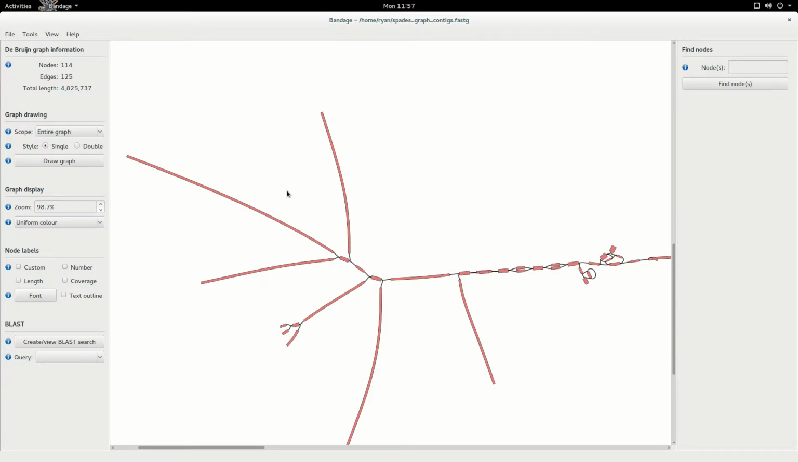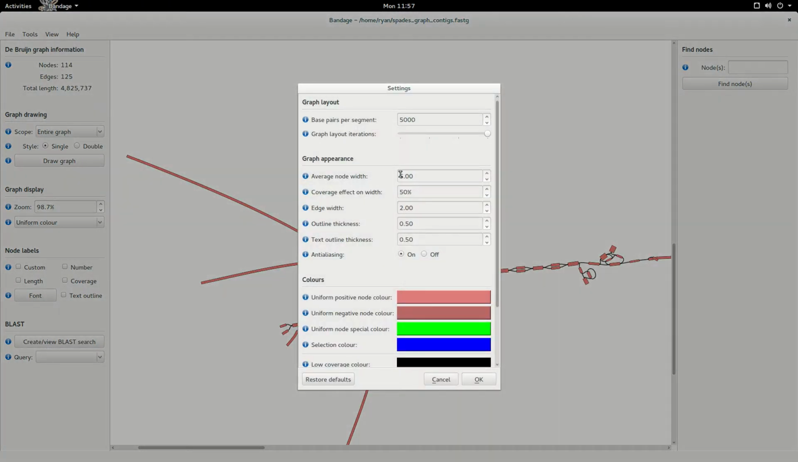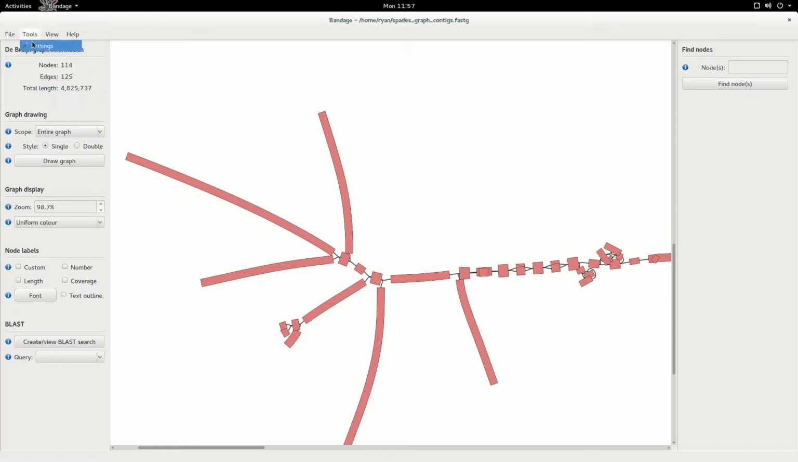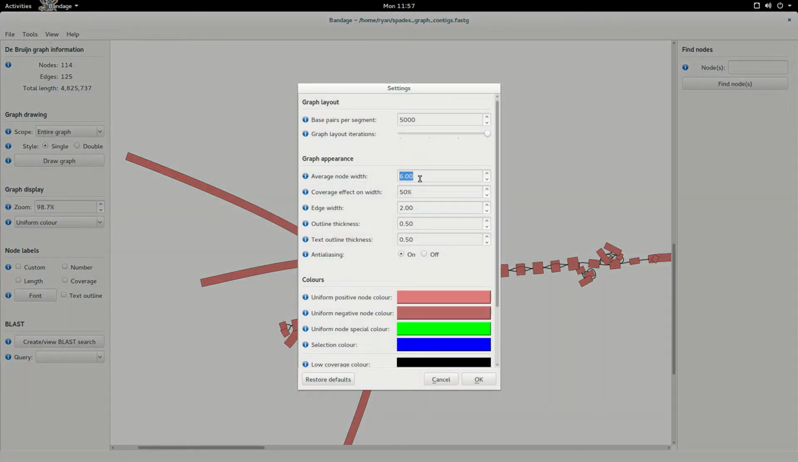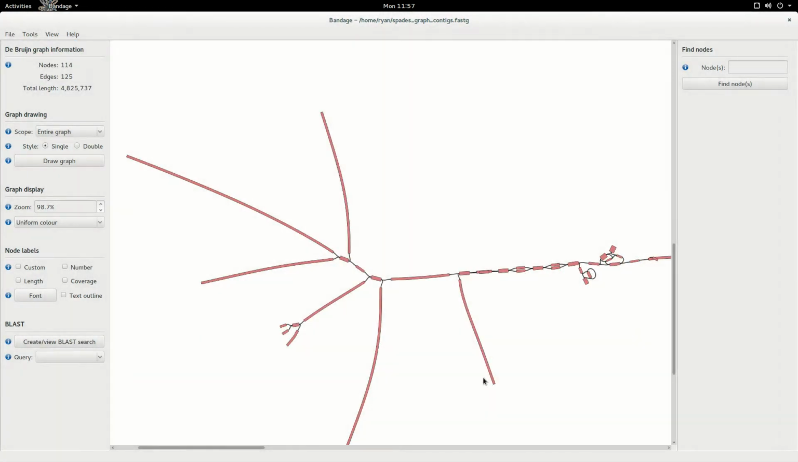There are 2 settings that control node width. The first is average node width. Turning it up will make the nodes thicker, and turning it down will make them thinner. You can see it's not necessary to redraw the graph to see these changes.